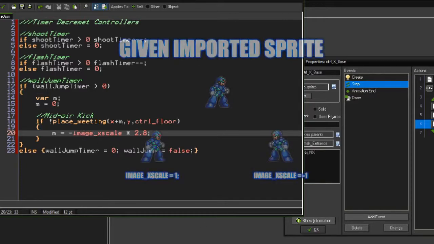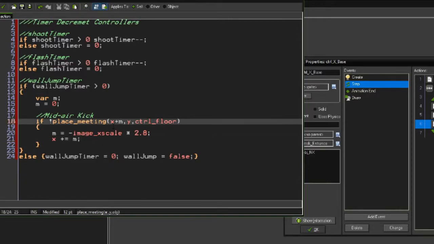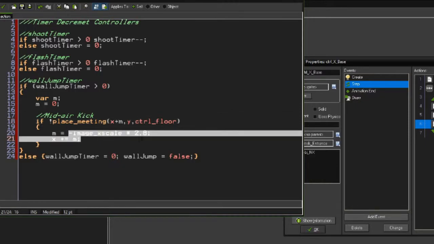So our image x scale depends on which way we are facing. If we're facing to the right, that means m will be equal to negative 1, because by default your image x scale is 1. So when it's negative 1, it would be times 2.8. So it'll be looking for pixels to the left, opposite of the direction you are facing. And then we will have x plus equal to m. And since m has been updated, we'll keep checking to see if we're not place meeting with x plus this here.